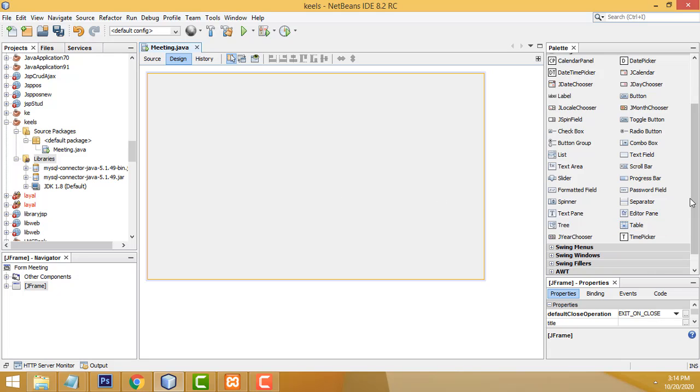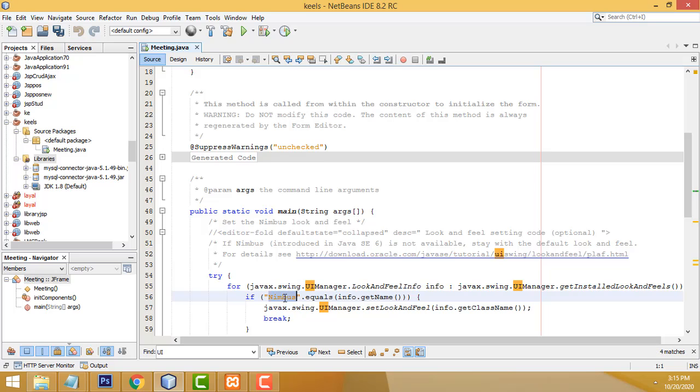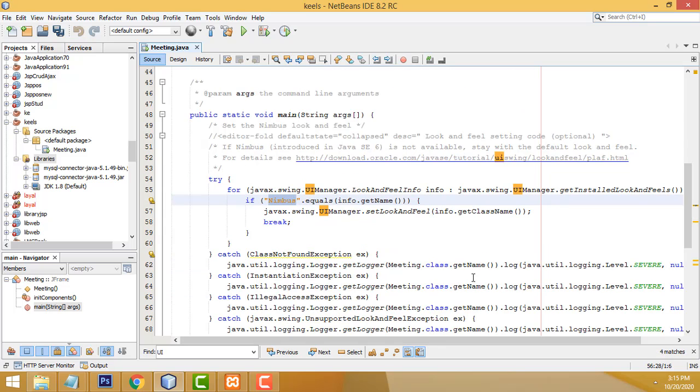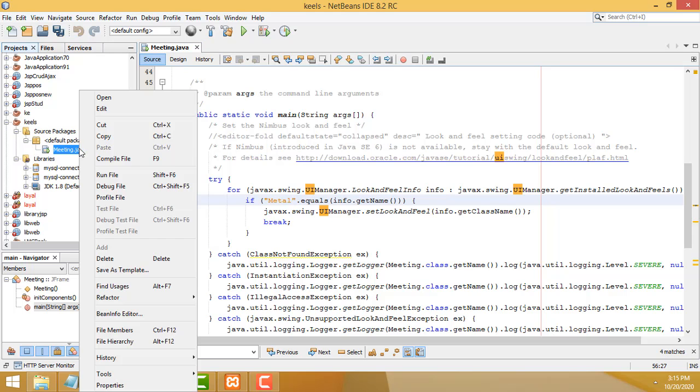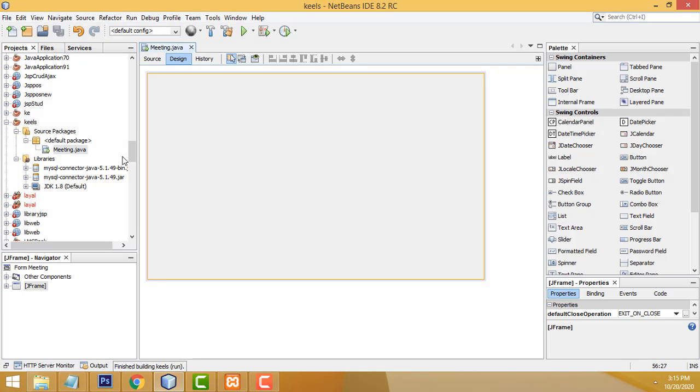Now first, what I am going to do is select this one, go to source, and here in source we have to change the layout type. So if you press Control F on your keyboard, you can get the find text field. You type UI, and here you have to change the user interface. You have to type Metal, right? Metal, you just right click and run it, you can check here Metal, right? Simple user interface, right? Now here first, we have to drag one panel.